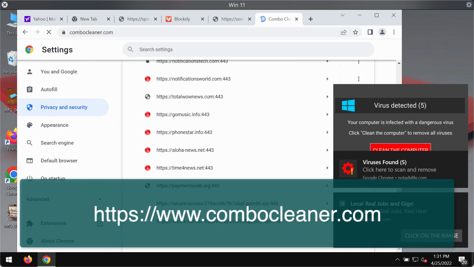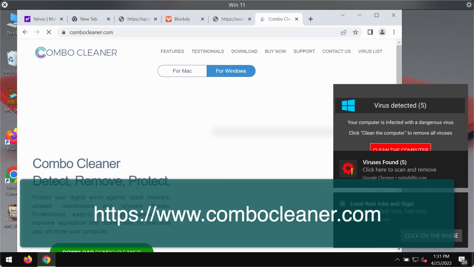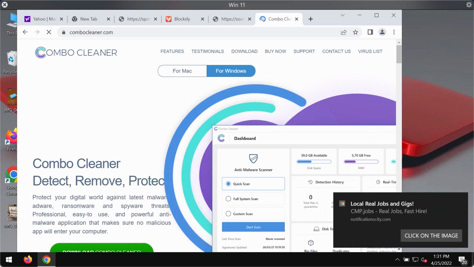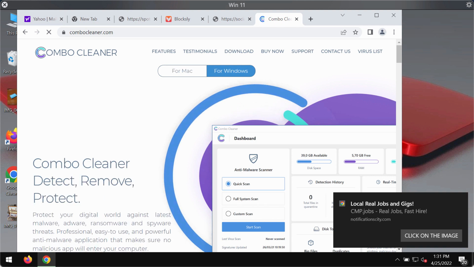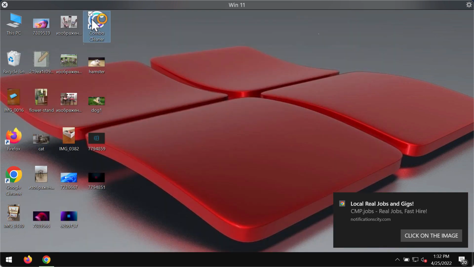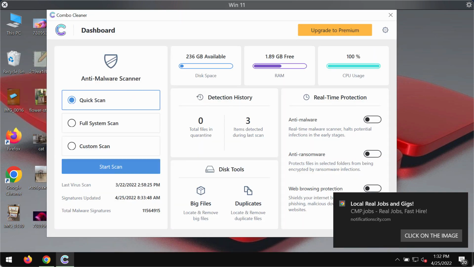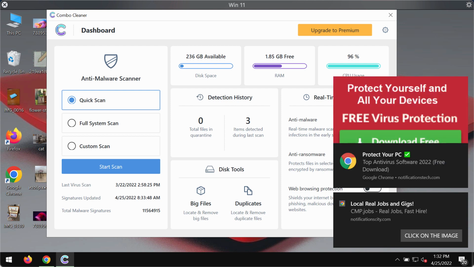a good recommendation is that you inspect and examine your system with the help of reliable antivirus software. You may do it with the help of Combo Cleaner Antivirus. Get it on the page combocleaner.com. After the software is downloaded and installed, start checking your system to detect and eliminate all other threats.